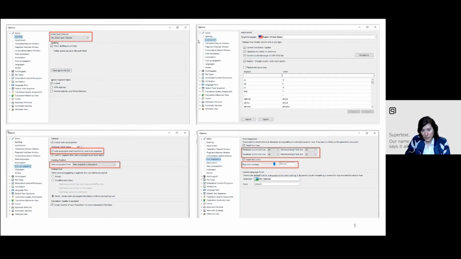For spelling, the default spell checker in Trados is something called Hunspell. However, the best spell checker for English, at least, is definitely MS Word or Microsoft Word. So you can adjust that here. You may want to check which of the 2 options is best for your target language, though.